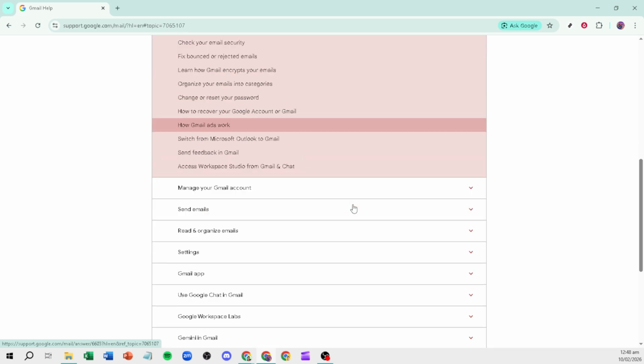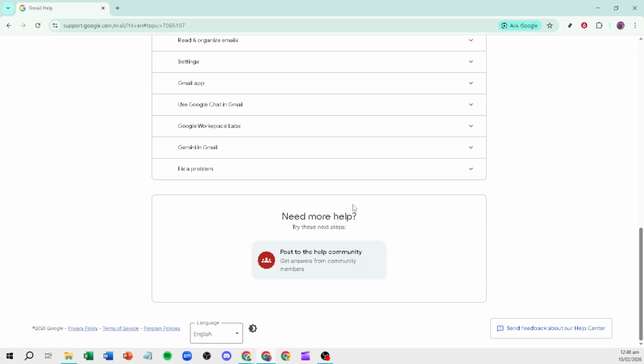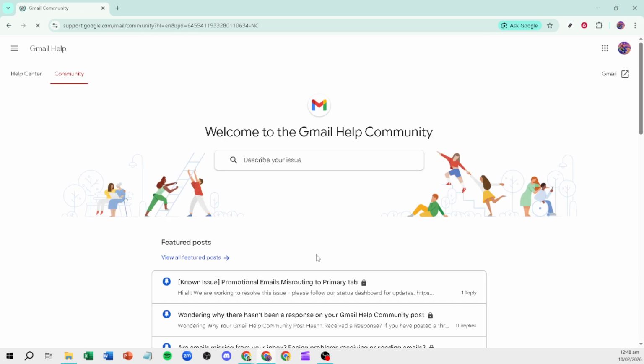From there, look for the option to post to the help community. This takes you to the Gmail help community where experienced volunteers and product experts answer questions. It's a great place to get guidance when articles don't quite cover your specific situation.